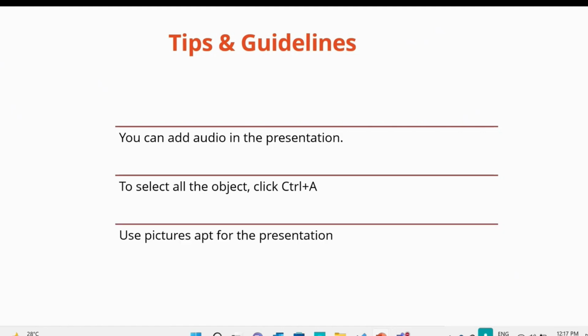Use pictures which are appropriate for the presentation. In a class, if you're teaching physics, you would not want to present images of, let's say, trees or nature just because that picture looks beautiful. Use pictures which are appropriate for the presentation and images which will help the target audience to know what you are explaining in the slide. Make sure that they match with the content that you are sharing with them.